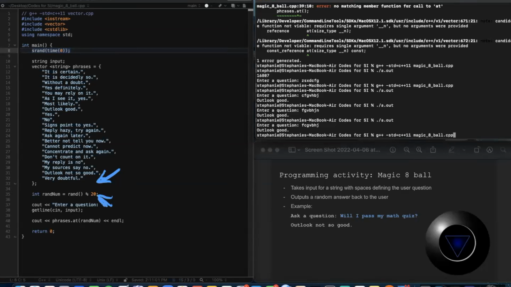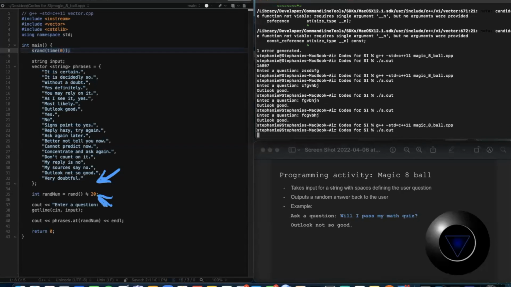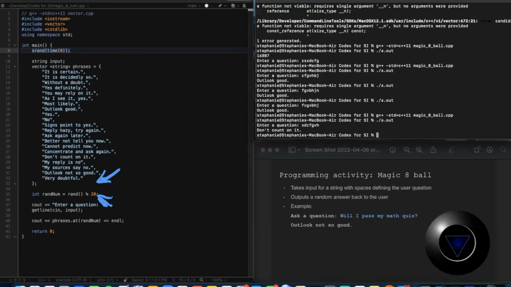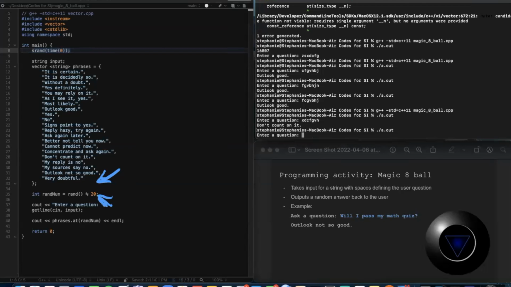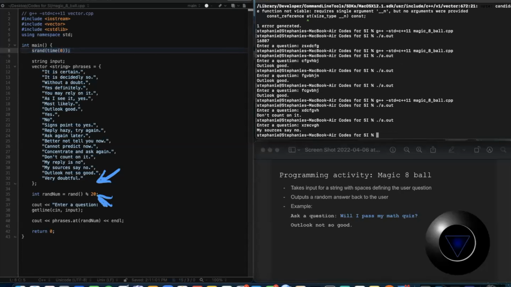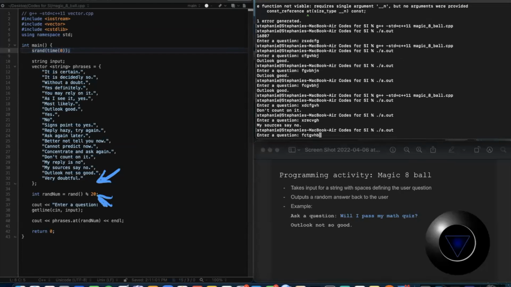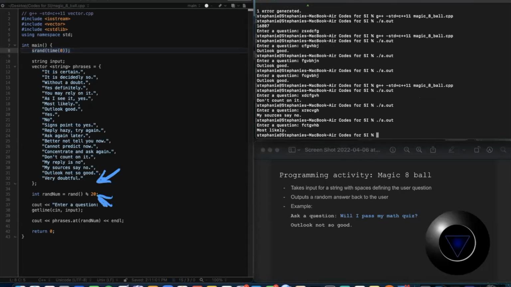Really hoping I typed that out right. All right, no errors. There we go. So that made it so our random numbers are not going to repeat as much as before. And now you have a cool little program that you can make some important life decisions with. So that's great.